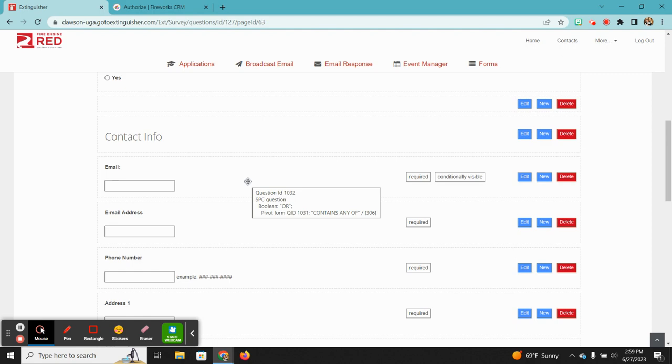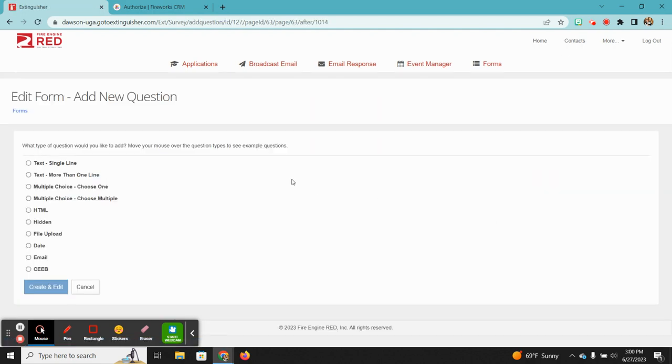So this is kind of the crash course in everything. You can see I haven't covered all of these, but they're pretty self-explanatory. If you want a paragraph, you do text more than one line. If you want a multiple choice list that they can choose from all the different options, it's multiple choice, choose multiple. File upload is exactly what it sounds like. It's going to say, please upload your immunizations, and then they're going to click upload, and then they drag and drop it.